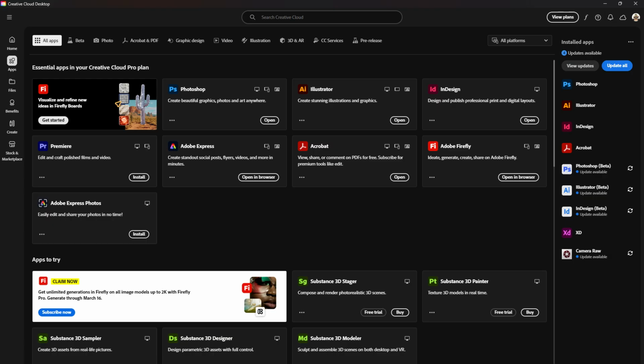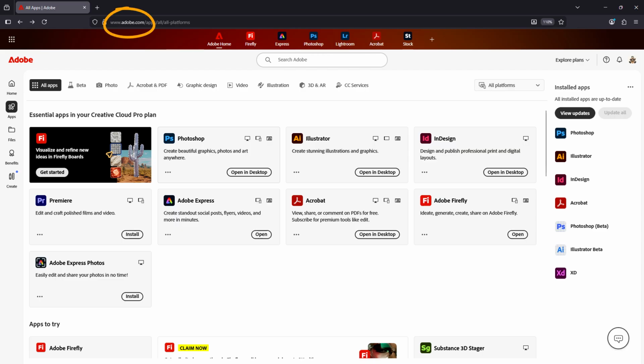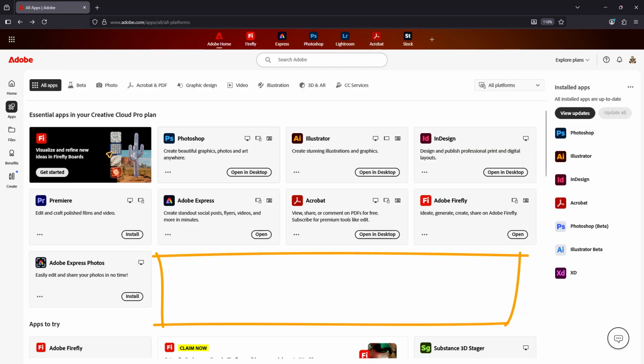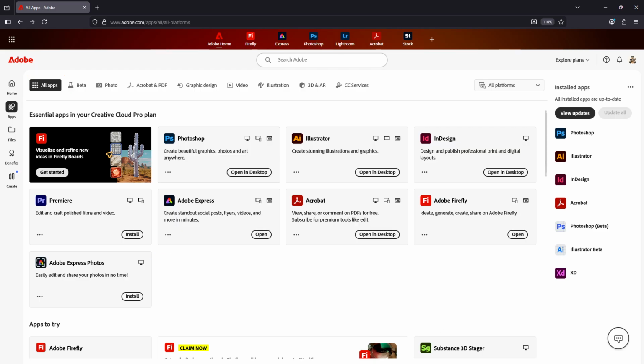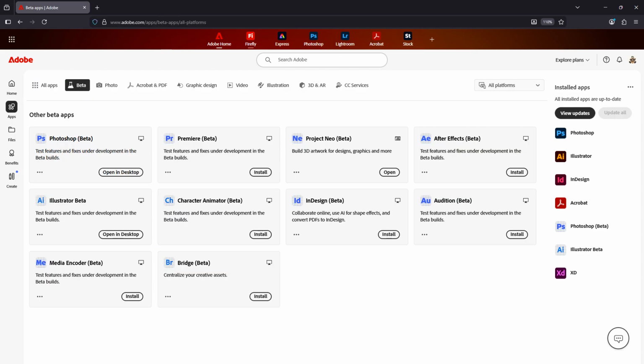Getting set up is easy. Open your Creative Cloud desktop app or go to adobe.com. It's a common mistake. Most people go hunting through the main all app list and come up empty. Don't do that. Instead, right at the top, you'll see the Beta Apps tab. That's where the magic happens.